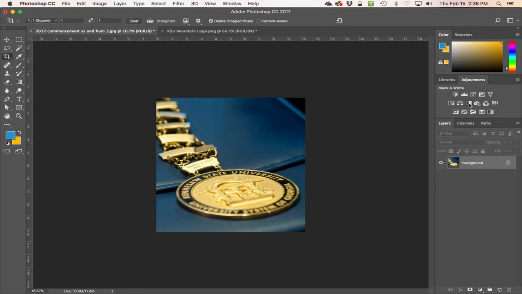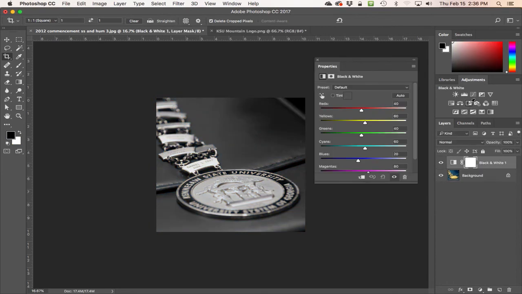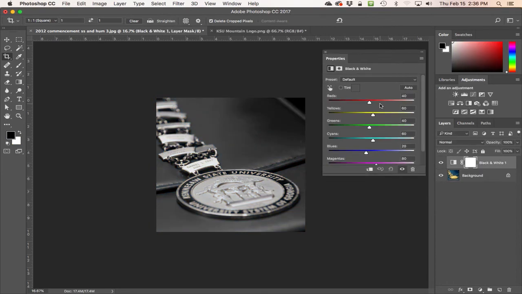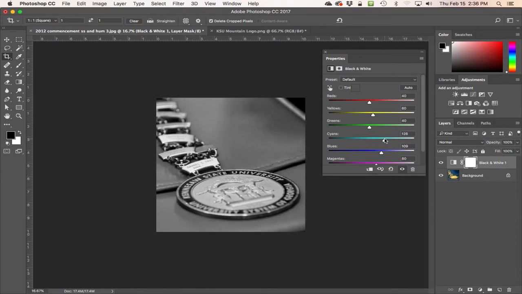From here, I want to make it a black and white image. Super easy. I just hit black and white under the adjustments palette. Your colors here refer to what colors you want to brighten. Even though it's black and white, it'll either lighten up the color in the background. We know that the original photo is mainly blue, so if I adjust this, it's going to adjust a lot of the background color in the back. Even though it's gray, it's going to make it lighter gray or darker gray.